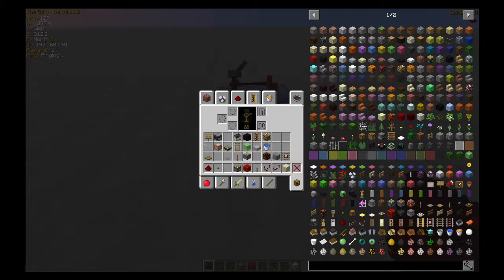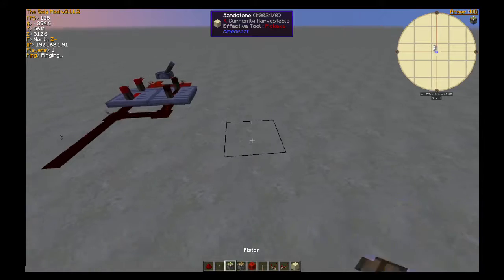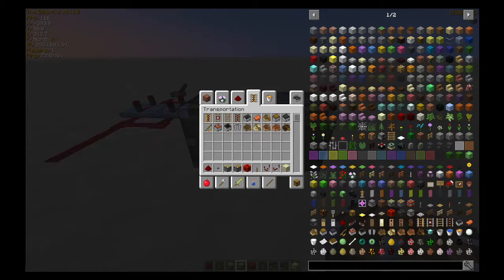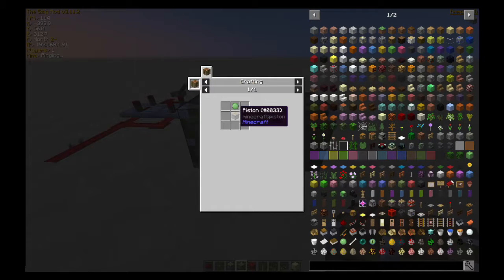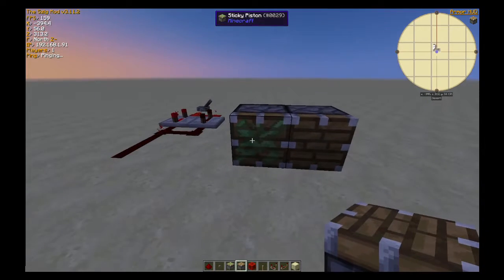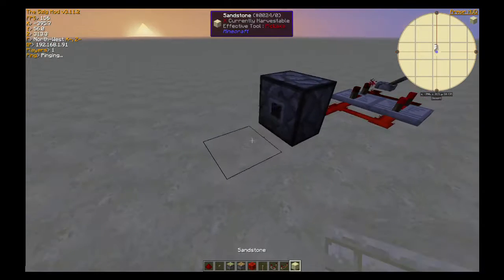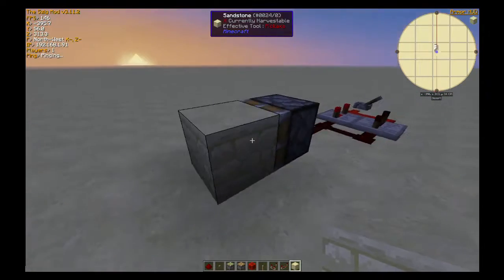But then there's a variant of the piston called the sticky piston. As you can see, piston, sticky piston. To make this, you have to do basically a piston with a slime block on top. With the piston, you have to do cobblestone, wood, and iron. Anyways, so with this, interestingly enough, it holds on to blocks.